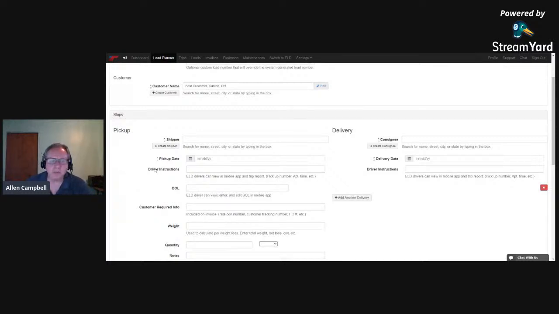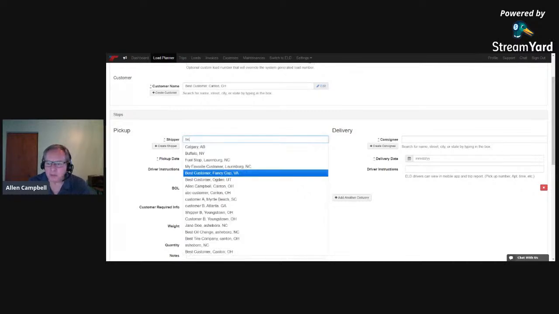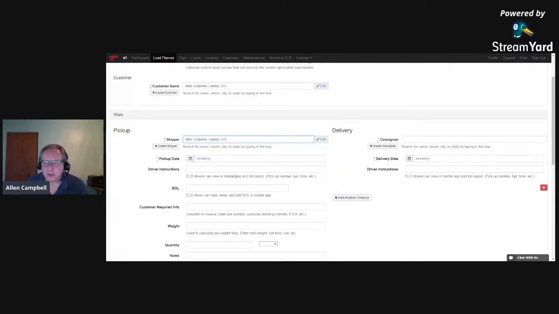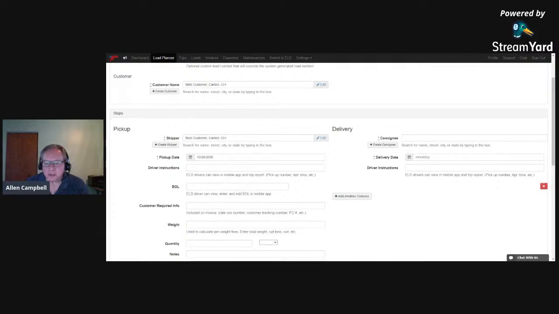The next thing is after you get your customer selected in there, then you're going to want to put in your shipper and where this load's picking up. Now, maybe it's picking up at your best customer in Canton, Ohio. Then they're in your address book. You can just select them. You don't have to enter that again. So we'll put down that this picks up today, October 26th.